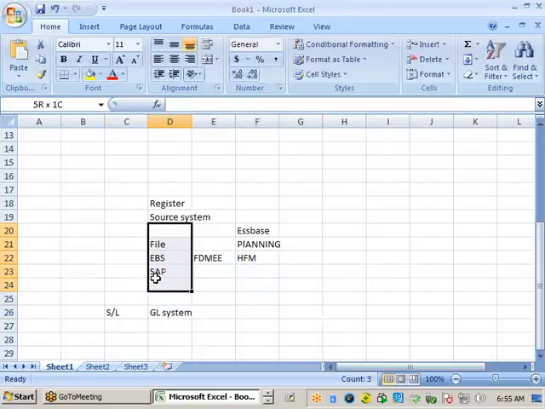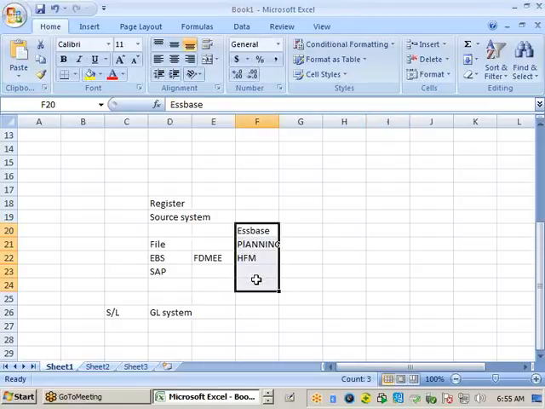Because you have already registered your source systems, and by using FDMEE you did some mappings and everything, and you are loading the data into your target applications, right? So when you navigate from here, it will directly drill down to your source systems, GL systems, as well as your subledger systems.